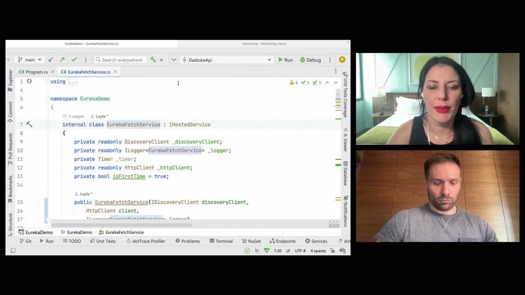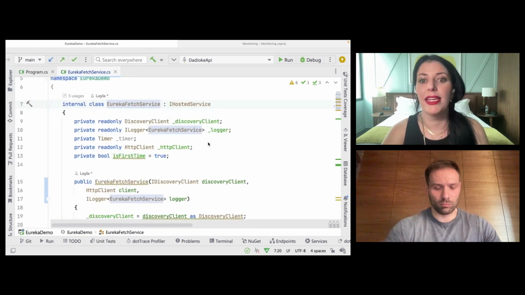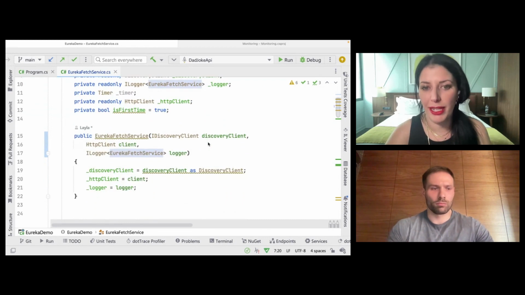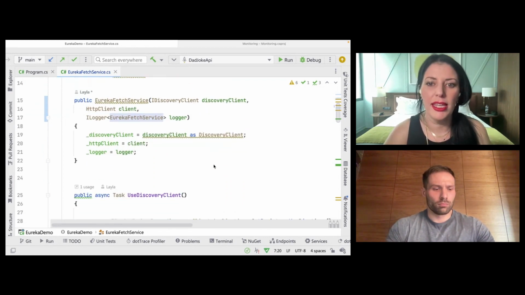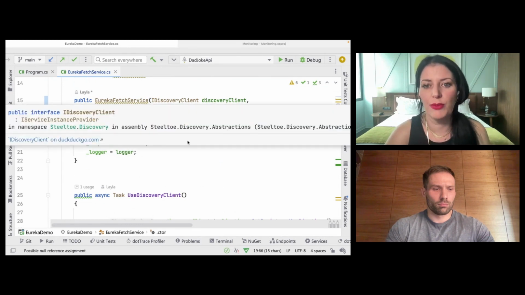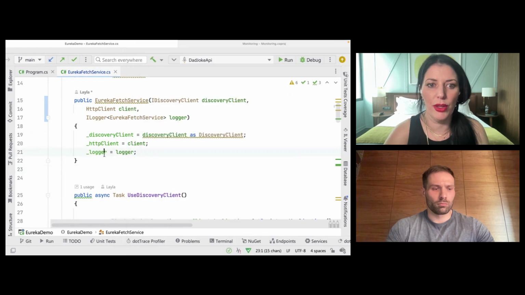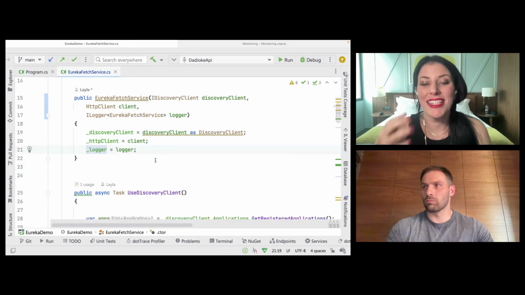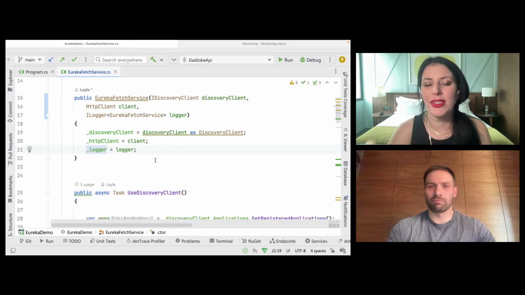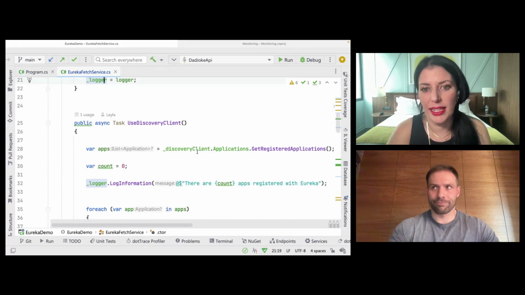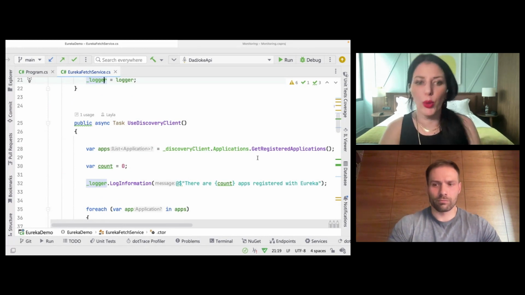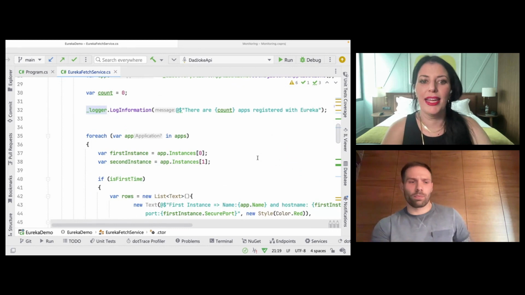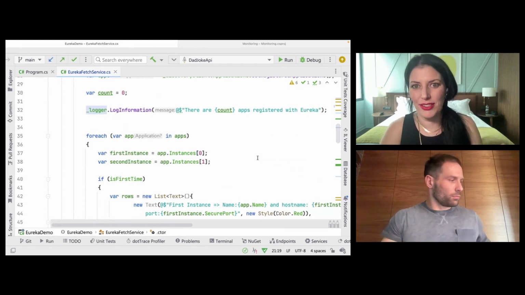In here, what we're doing is getting an instance of the discovery client via dependency injection. I inject that here into the constructor, and then I cast it as a discovery client. So we're injecting the interface, and I'm getting a concrete implementation. Then down here, I can use the built-in APIs in the discovery client to go and get all the registered apps. And then I loop over those and print some stuff to the screen.